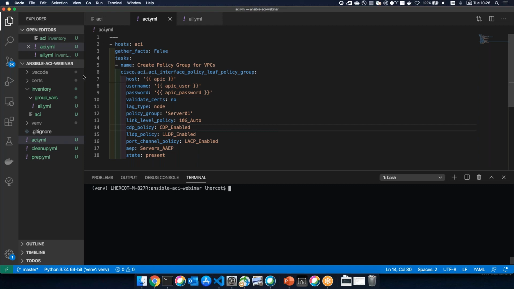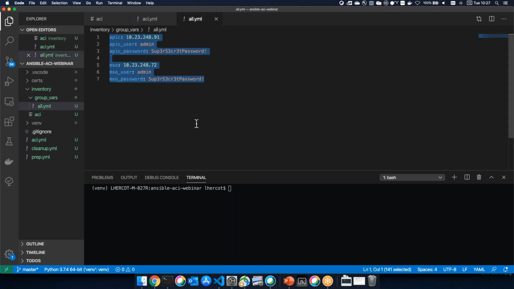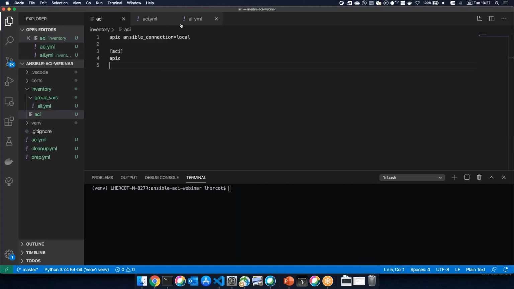We can see that I have already started an Ansible project. I have an inventory file, I have my playbook, and then I have some variables that I have defined. If we look quickly at my inventory file, it's a very simple inventory. It only contains APIC right now. I didn't put the variables to connect to APIC in there. I've put everything in my variable files, which contain everything you need to connect.